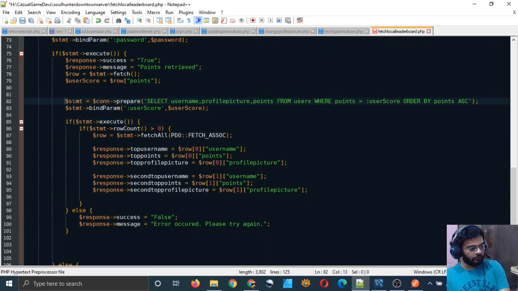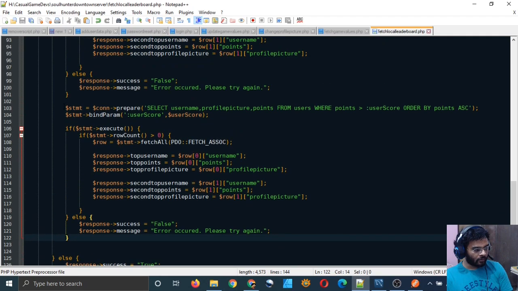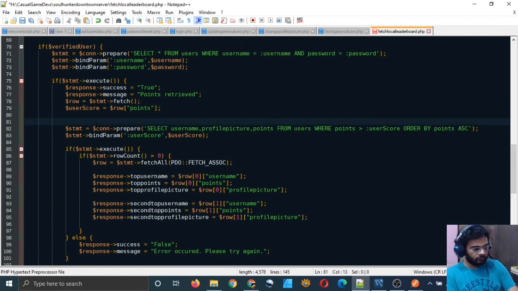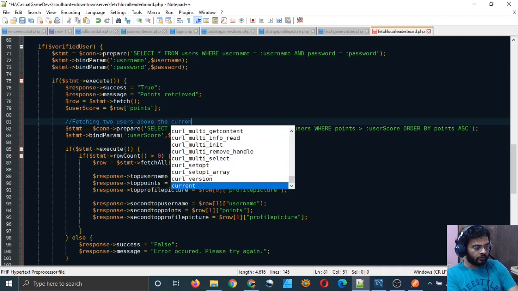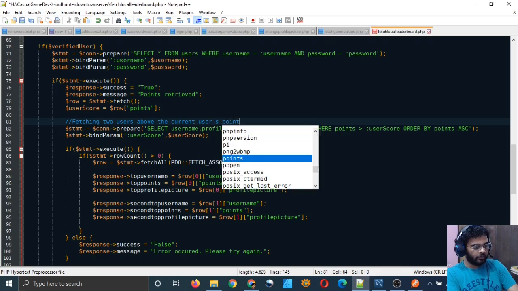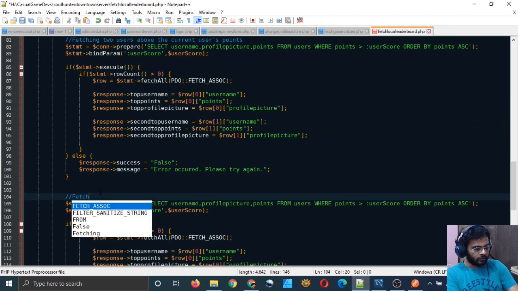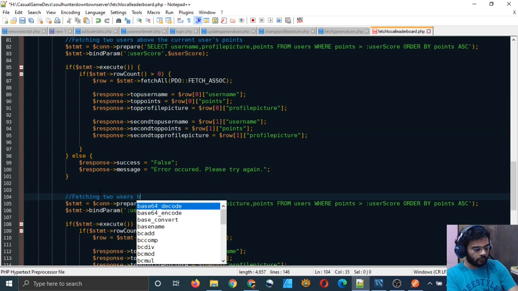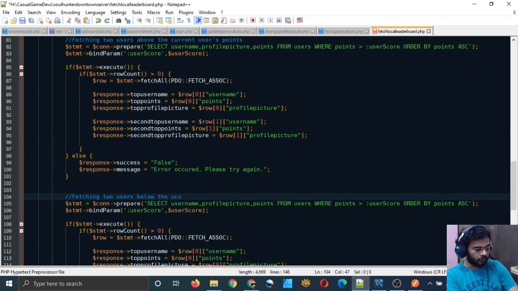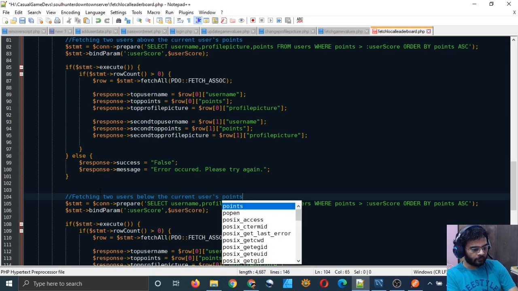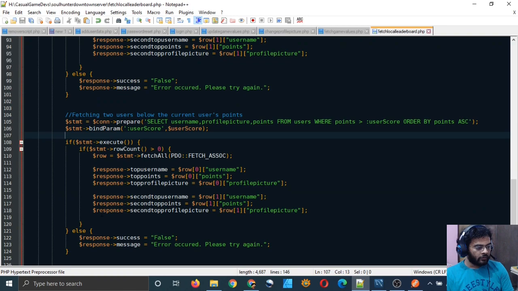And again, we have to just copy this whole thing and paste it here, and here comments will help a lot. Fetching two users above the current user's points, right? So that's good. And here, fetching two users below the current user's points, right? So that's good.